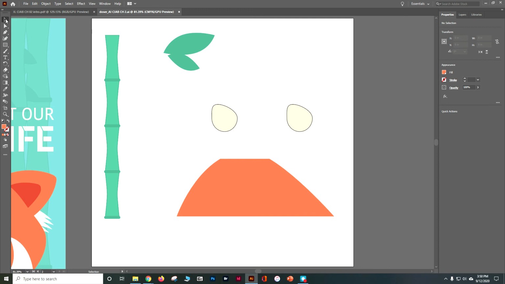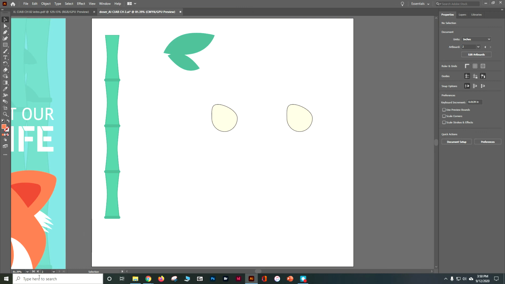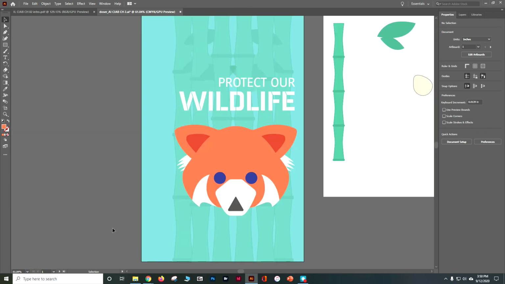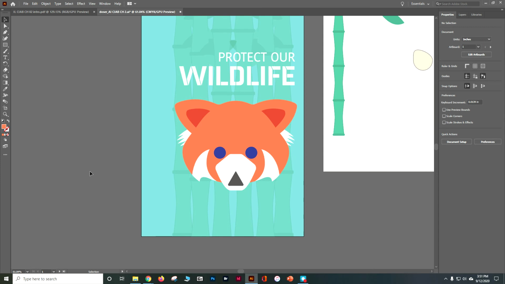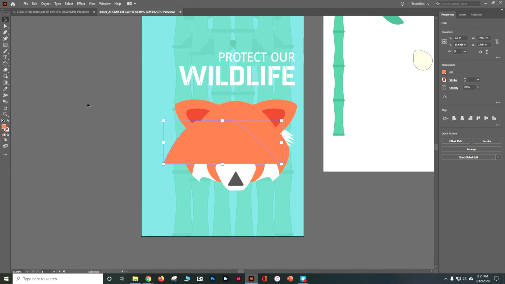Let's grab our selection tool on that orange thing and go Edit, Cut. And let's switch our pasteboard and come over here to pasteboard number 1 and do an Edit Paste. It's going to stick that right in the middle, but don't worry about it. We're going to use the align functions to put it where it needs to be.